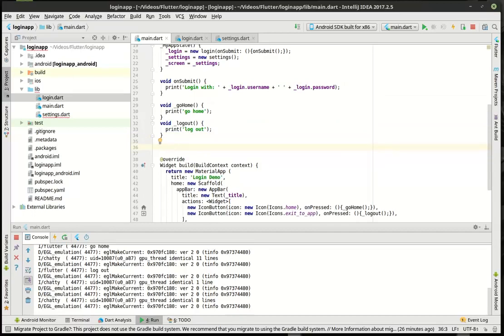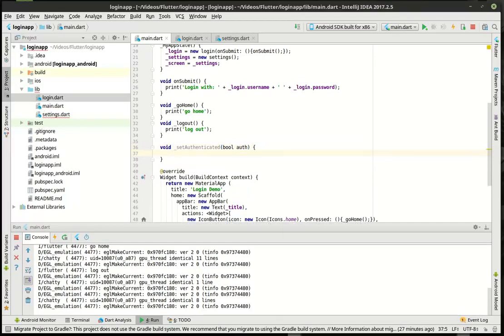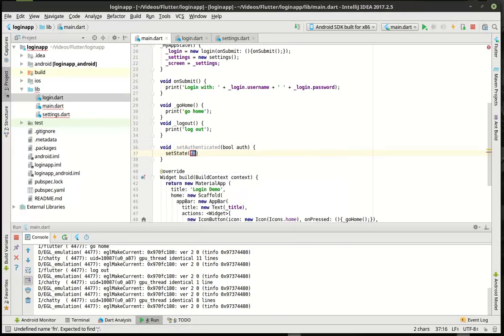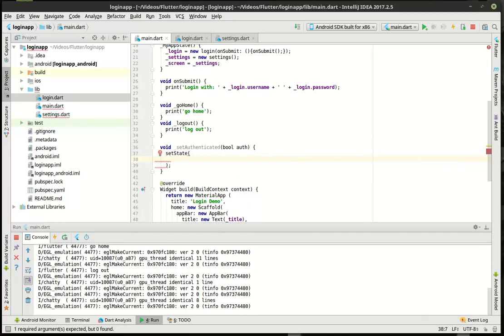All right, so we're going to set authenticated. And what this is going to do is this is going to set state. You remember from our previous conversations, when you set state, well, you're setting the state of this screen and thus part of the application.